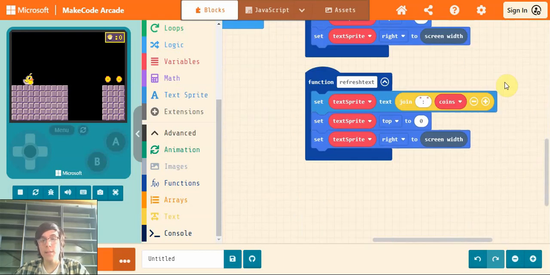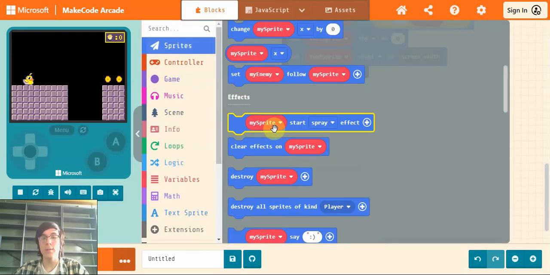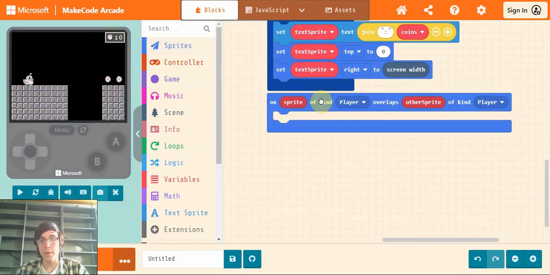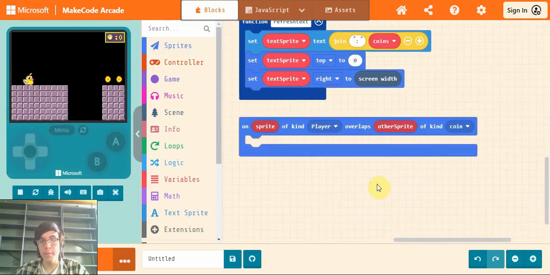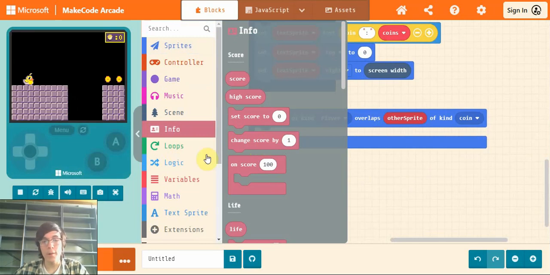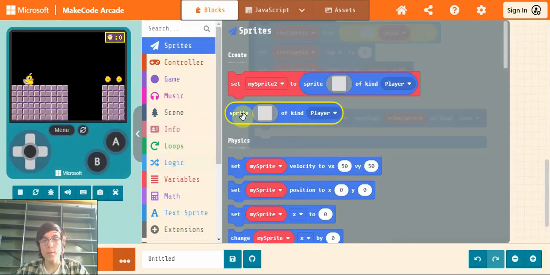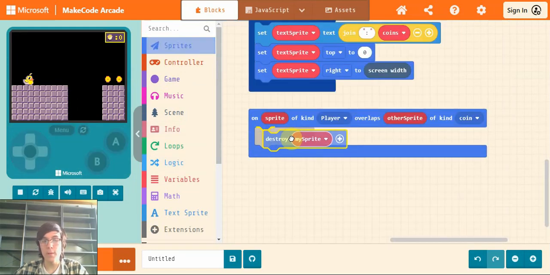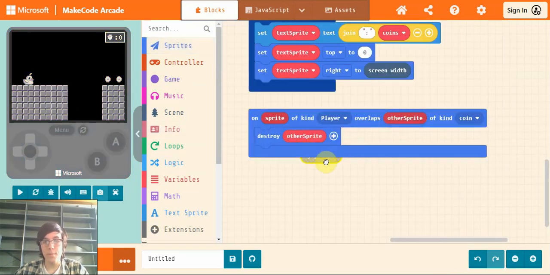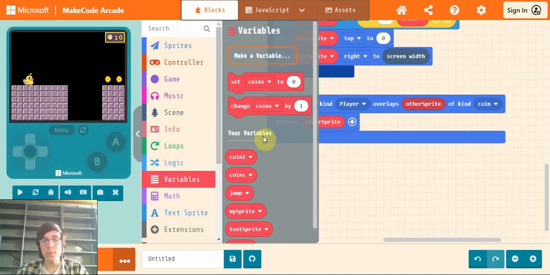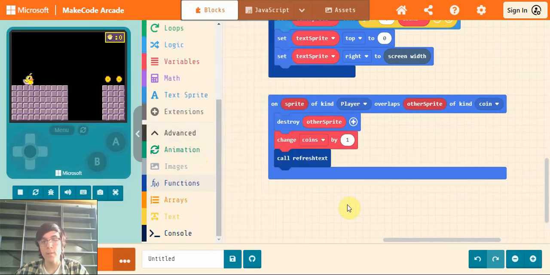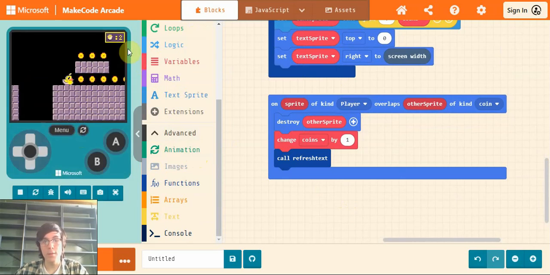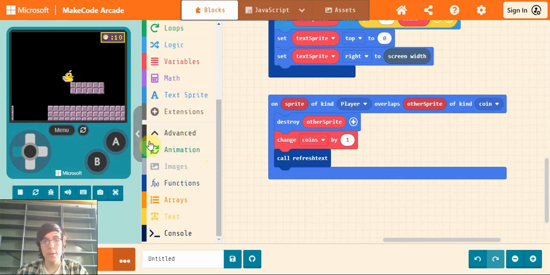Now, for picking up our coins, it's slightly different. Usually, what we do is we have this on sprite of kind player overlaps other sprite of kind coin. Usually, we'll put in this change score by one. Instead, we're going to change coins by one. So first, we want to destroy the coin. So destroy other sprite. And then we're going to change coins by one. And the last step on that is to call refresh text. So this is now your code for picking up coins. So as you can see here, if I jump over, I have a little display up in the top corner and I pick up my coins.